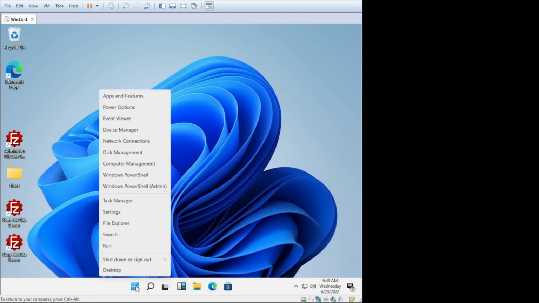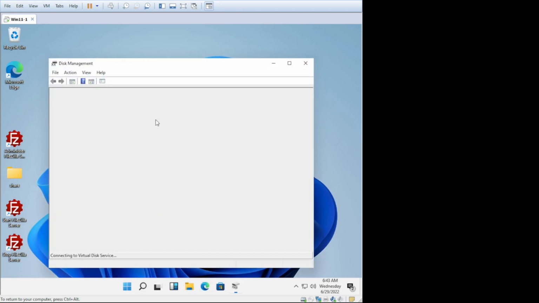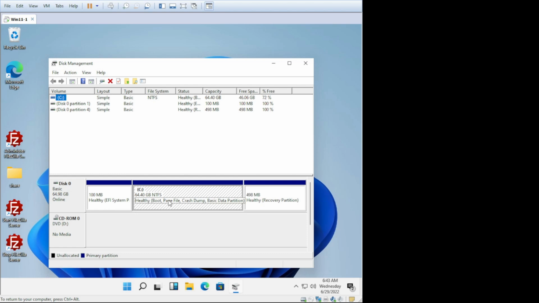So on this Windows 11 VM, let's go ahead and open Disk Management. We'll open Disk Management here in Windows 11, and we'll see that right now our C drive, or our system volume, is 65 gigabytes. And immediately to the right of that is a small recovery partition.